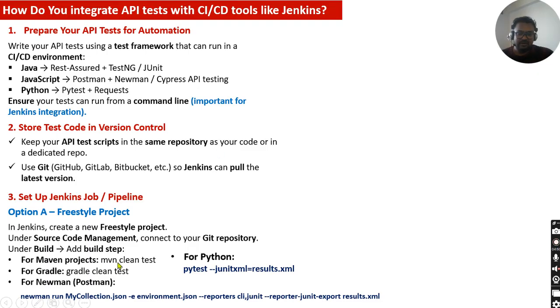Okay, and these are the commands, Maven clean test, Gradle clean test, and these are the commands for different languages and for different frameworks. So prepare your test case, store the test case on the source control management side, like on Git or Bitbucket or something like that, then set up a Jenkins job. So first will be set up a job or create a pipeline.